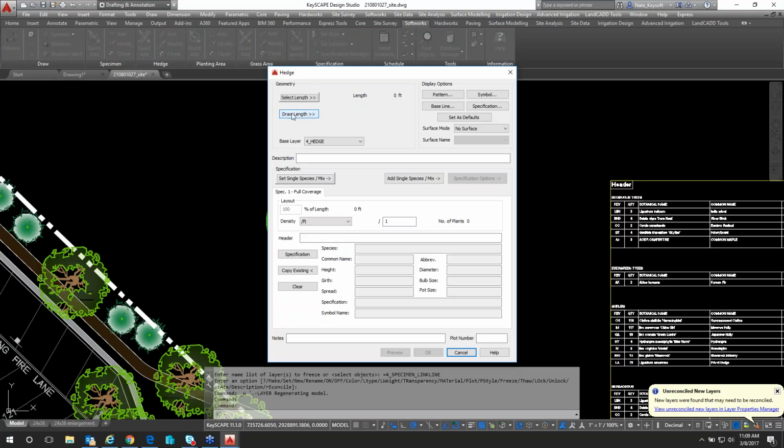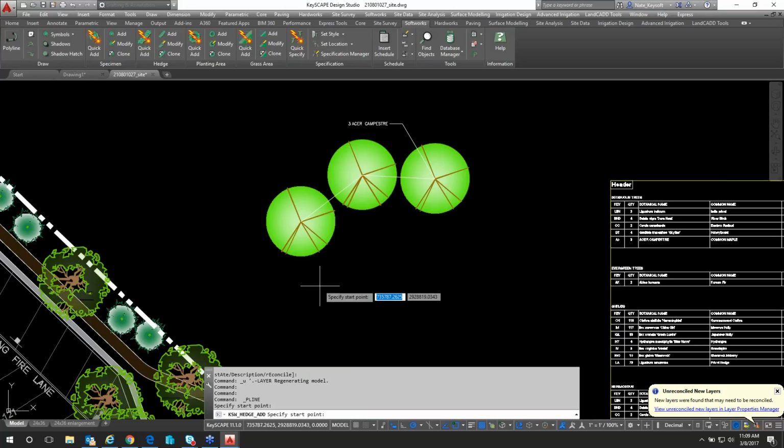That would be the draw length button here. Or if I had a polyline that I wanted this hedge to follow, I could do a select length. But let's draw it from scratch. Let's do a draw length. I'm just going to draw from this point. And once you start the command, it's just like drawing a polyline.